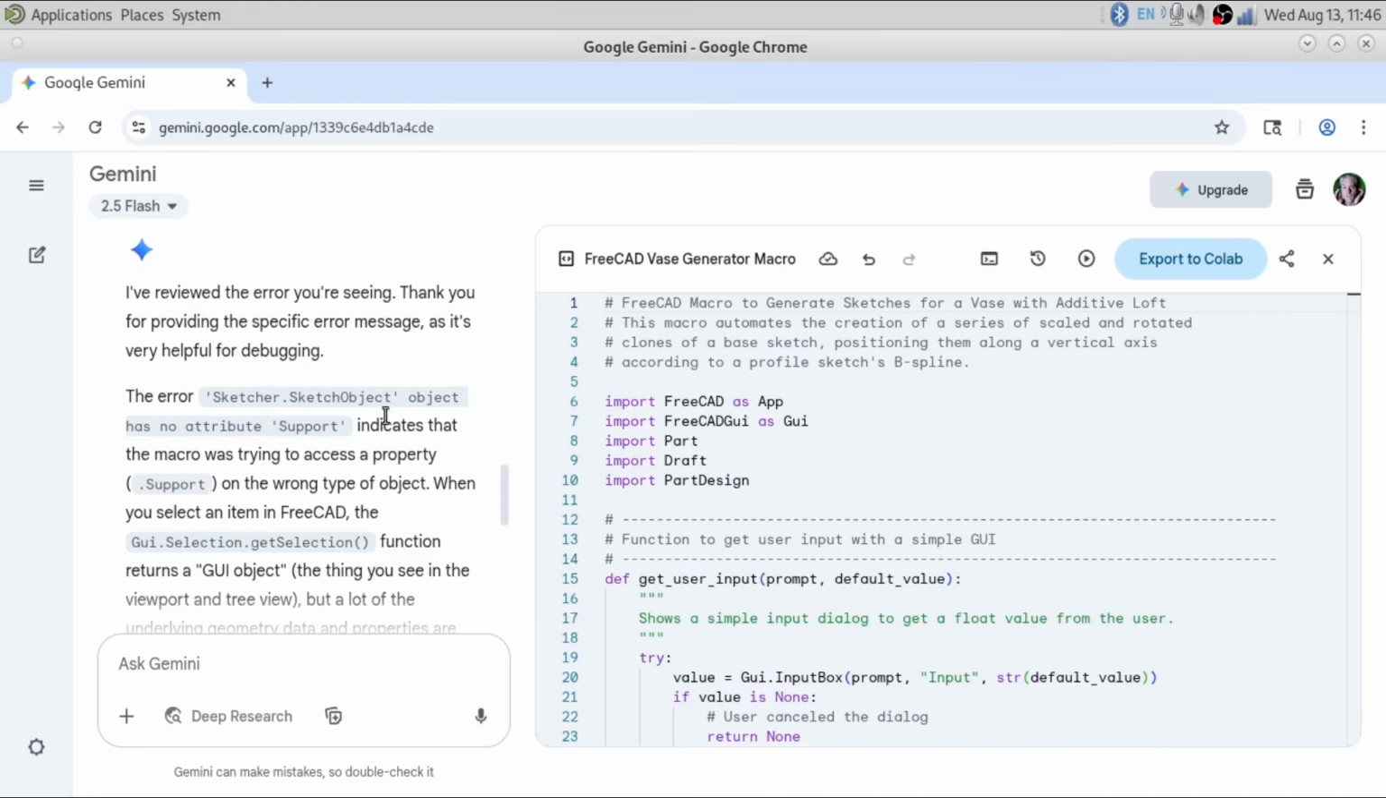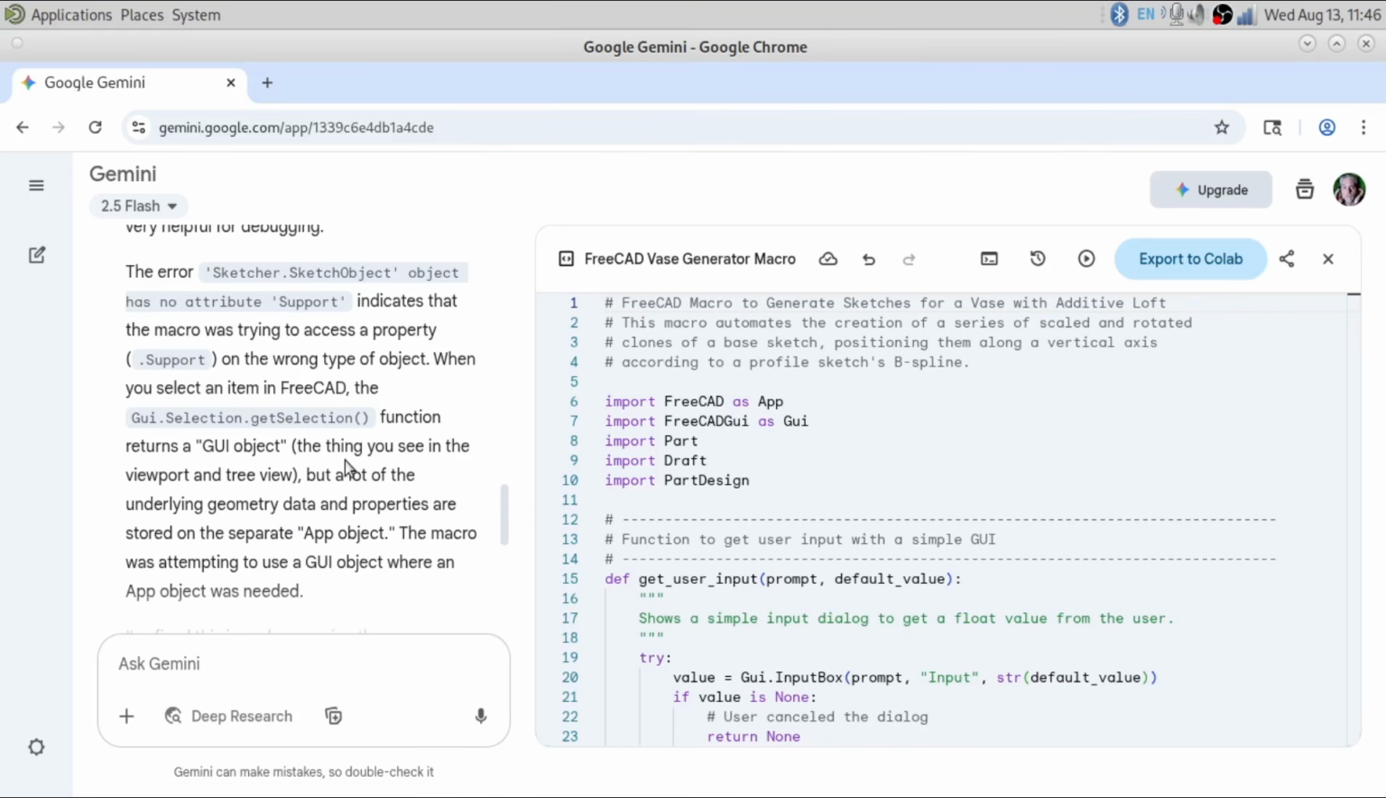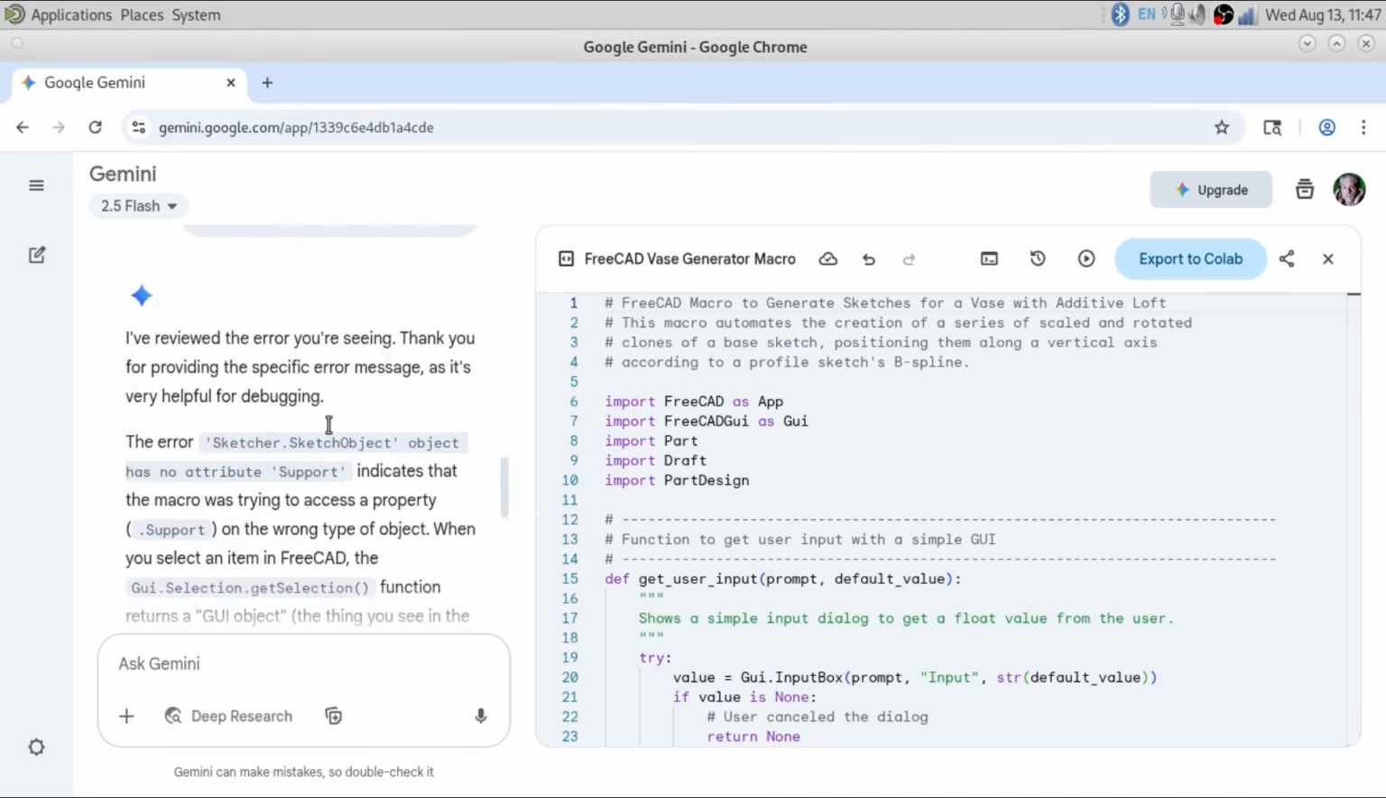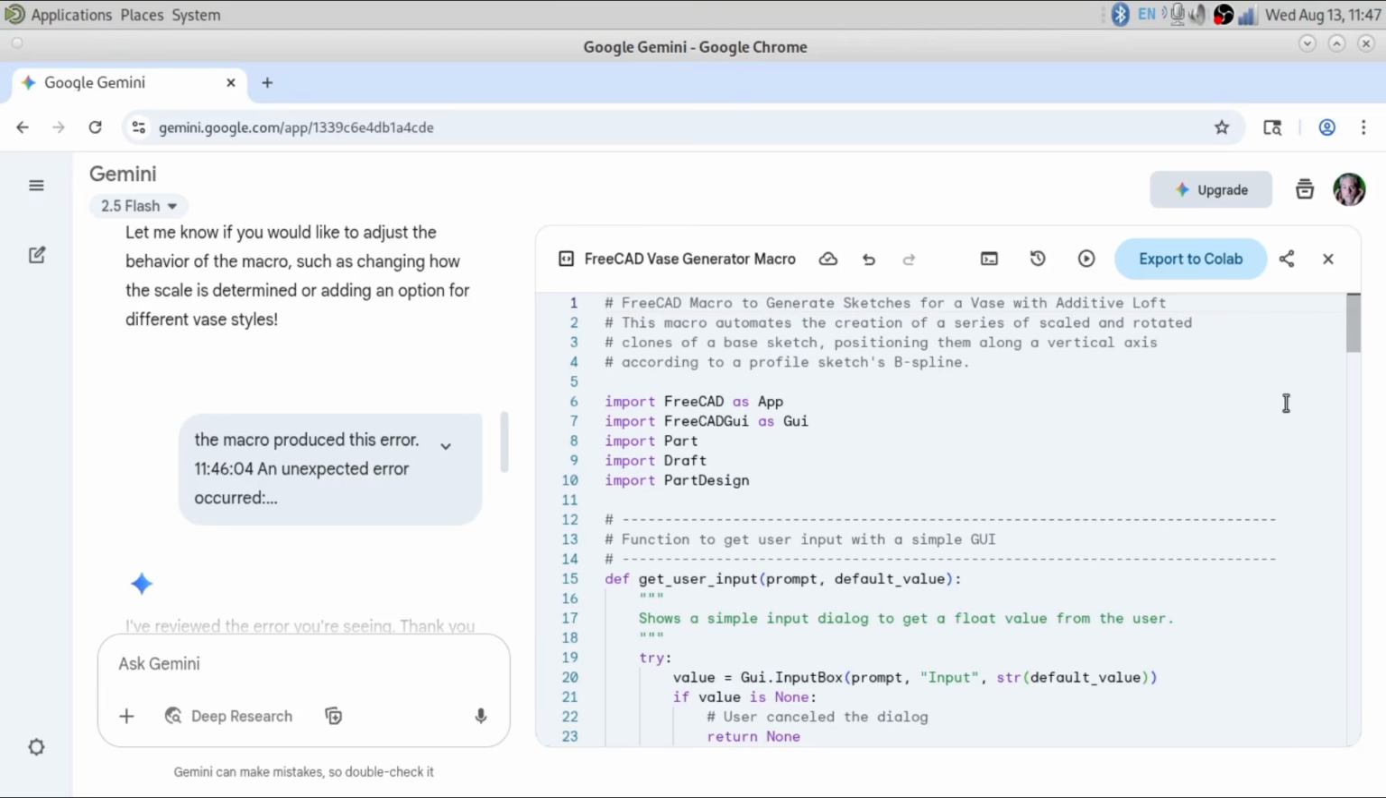There we are. I reviewed the error you're seeing. Thank you for providing the message. Indicates the macro is trying to access a property on the wrong type of data, yada, yada, yada. So it explains what problems it ran into, and then it makes changes and gives us a new copy of the macro. So we will now copy this one.